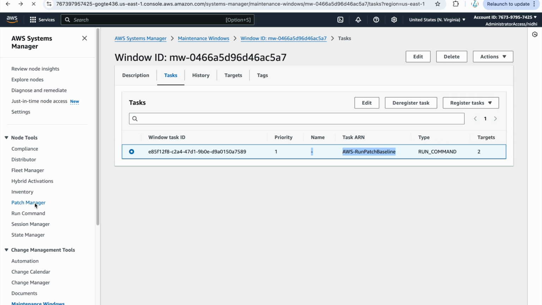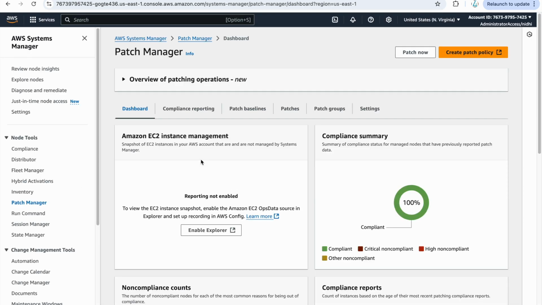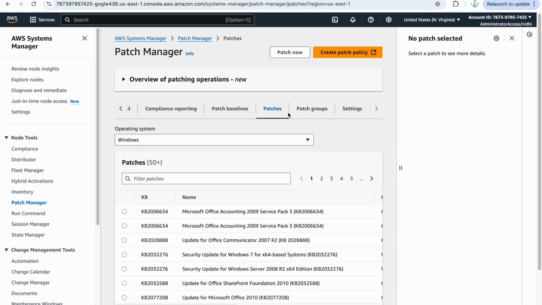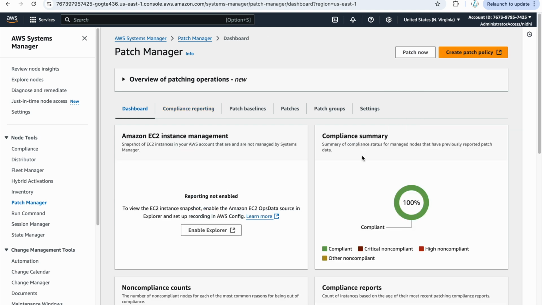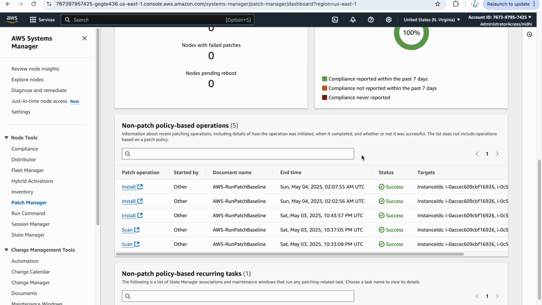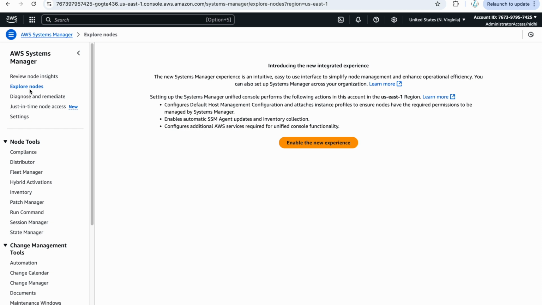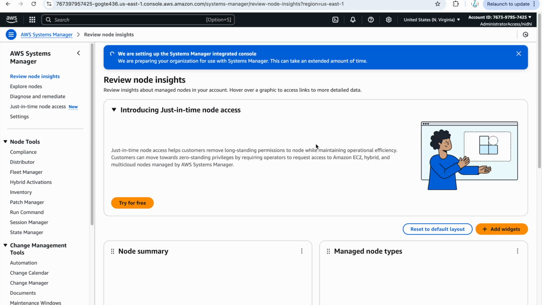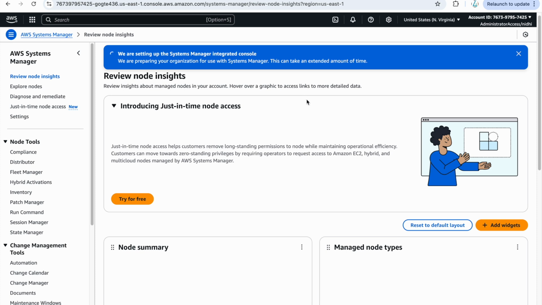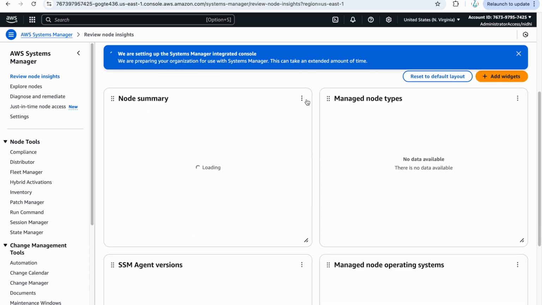And now, like this patch manager, this is your one dashboard where you can see details for all your instances. And if I go to, yeah, here you will see all the details, and you can see patch operation, how many happen, on which instance these happen. You can see all these details also. And now these review node insights, explore node, so you can enable these experiences. Okay, so like if I just click on this, they are setting it up, and here you will get all the details of your node.